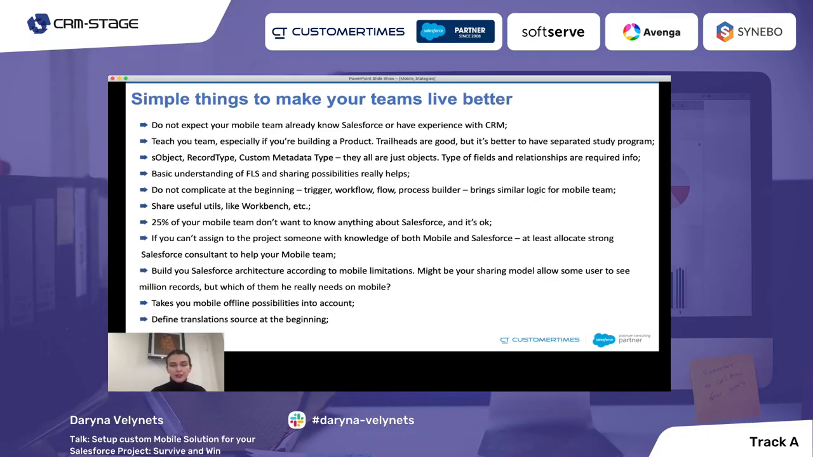Do not complicate with triggers and automatic processes. They should understand that when objects are, for example, inserted, updated, or whatever, something can happen in Salesforce. But it's not the mobile team's problem what happened.